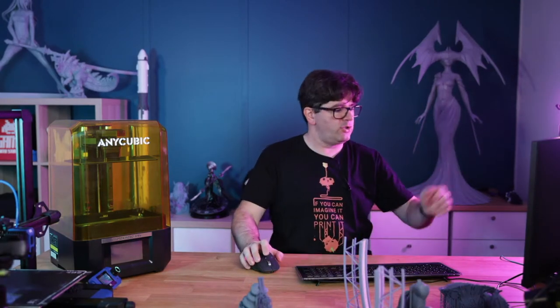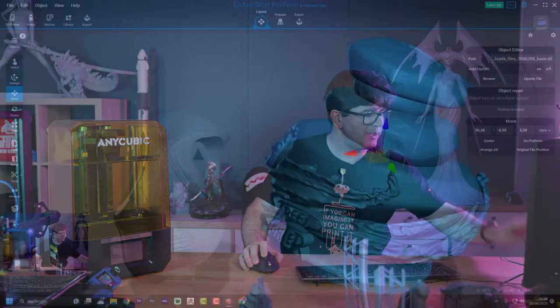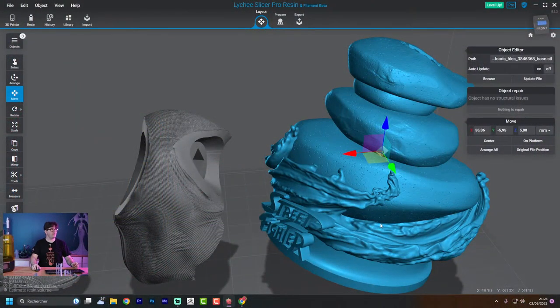You don't see my screen, which is totally dumb. Sorry. Now it's better with the screen.